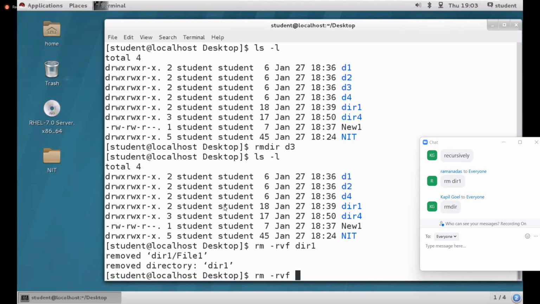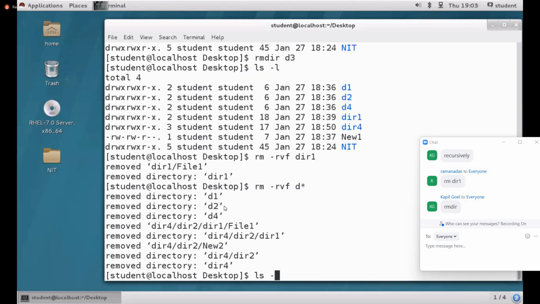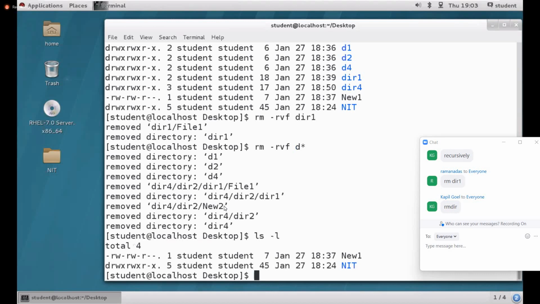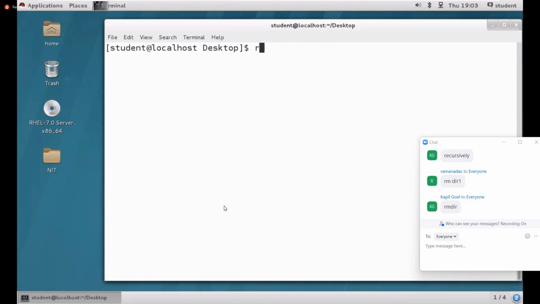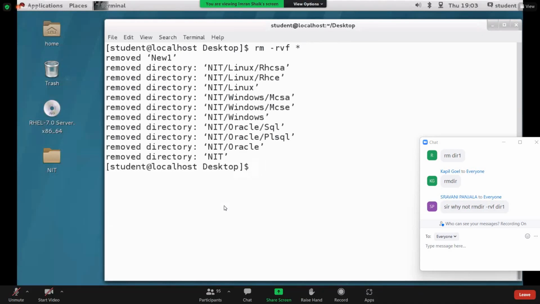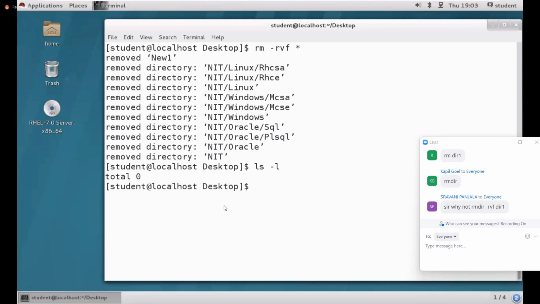I need to delete everything from the desktop. Star, a wildcard expression. Clear? If you want, you can also give d star, so everything starting with d, defaults and everything, will be deleted. I need to delete everything from the desktop, so if we don't need anything from the desktop, then you can give star. See, everything got deleted. It doesn't have anything, 0 files on top of the desktop. So I hope you got it, guys.